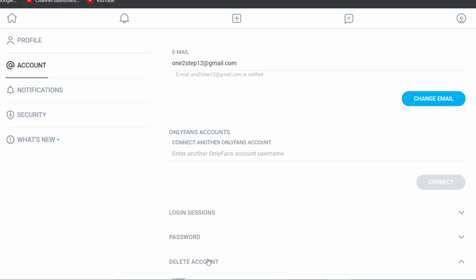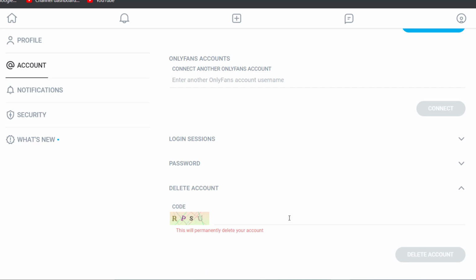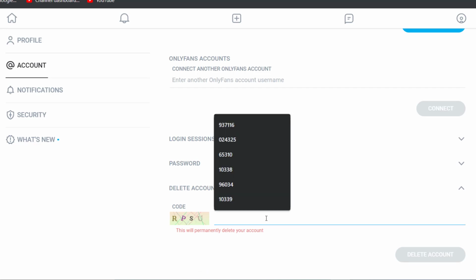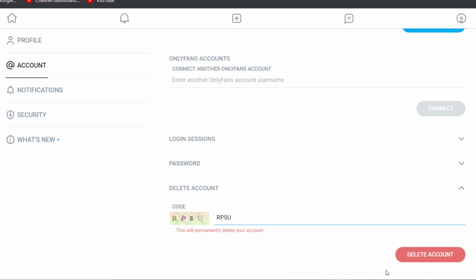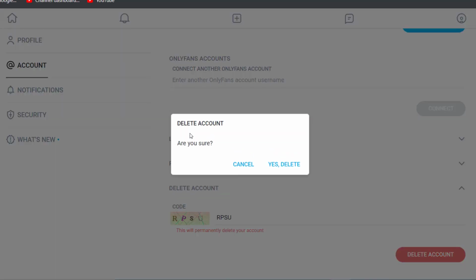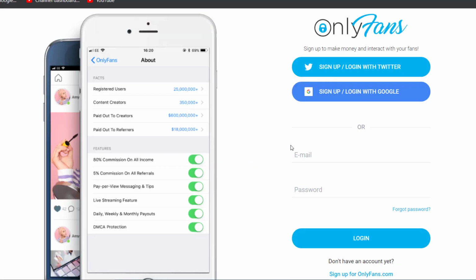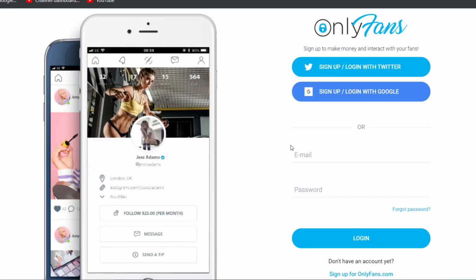Click on that, and now you have to enter the captcha word. After entering the word, click on the option delete account at the bottom of the screen, and it will ask for your confirmation to delete the account. So again, click on yes, delete, and that should do it. Your account will be deleted.